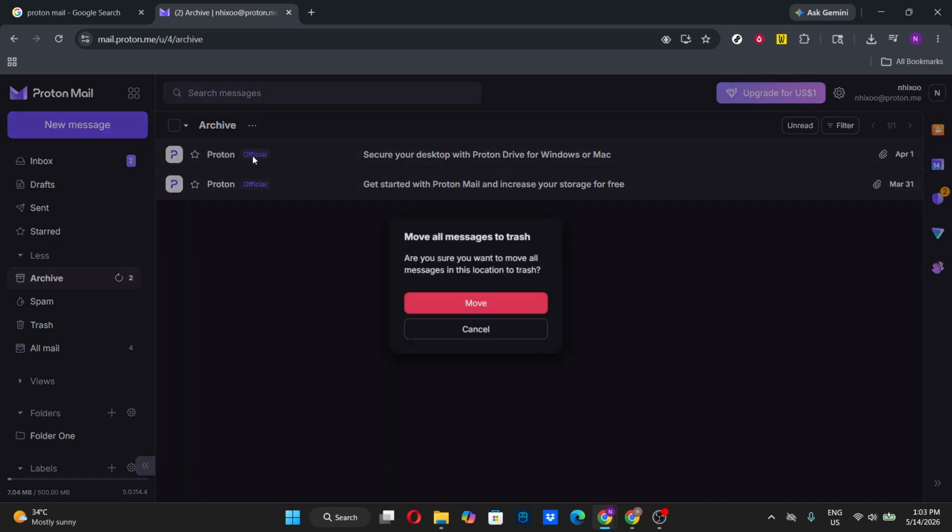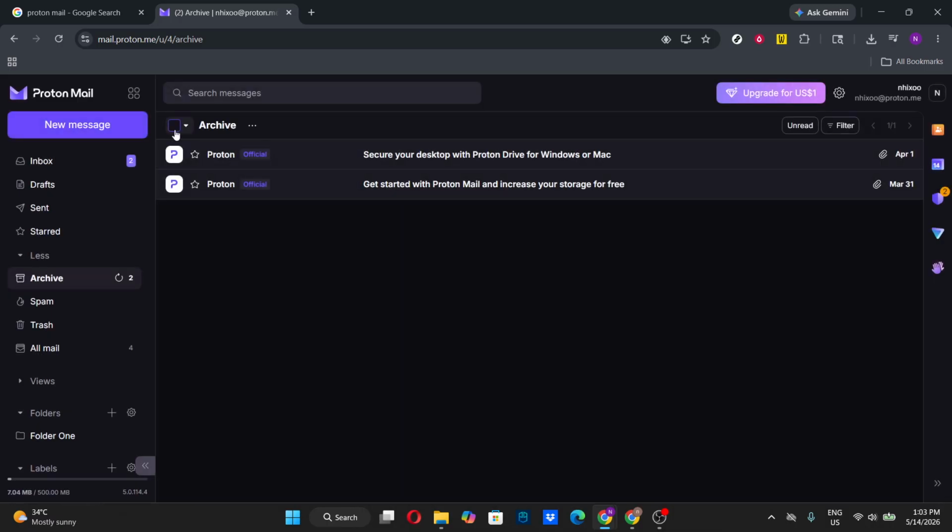This action moves every message currently in archive to the trash. It won't affect emails in other folders, and your labels stay attached, which makes recovery easier if you change your mind. If you only wanted to clear part of the archive, you could select specific messages instead, but here we're clearing the entire folder. A confirmation dialog will appear asking if you're sure.